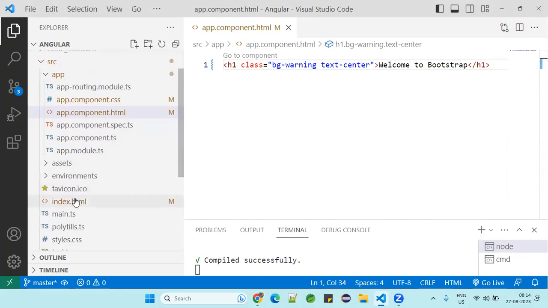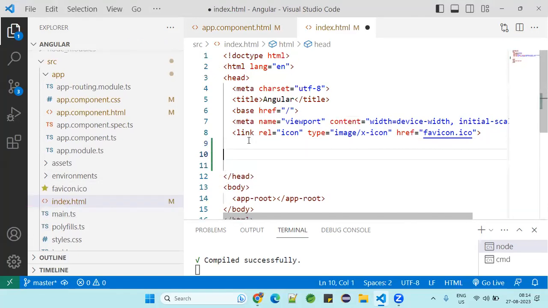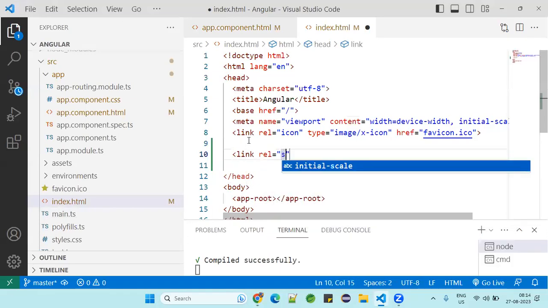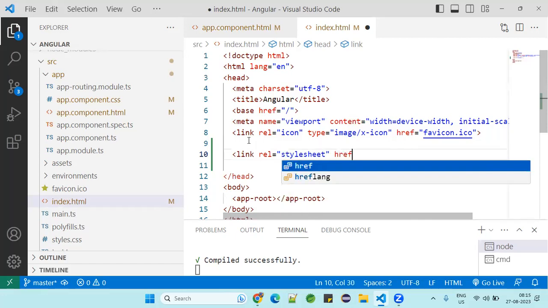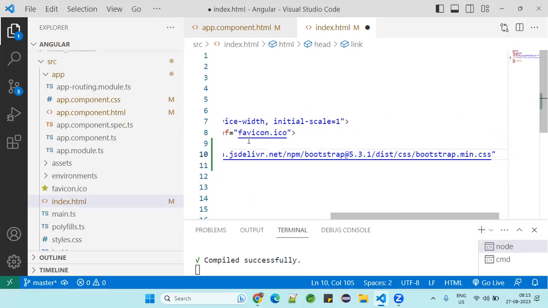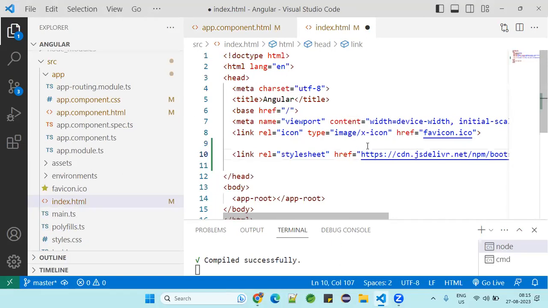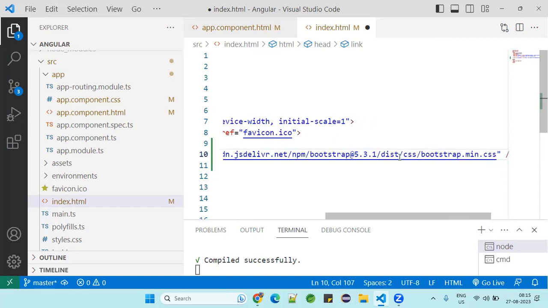Now in our project, let's go to the index.html file. Let's add a link tag, rel equals stylesheet, and href equals the copied path. So the CSS link has been added: Bootstrap 5.3 dist CSS bootstrap.